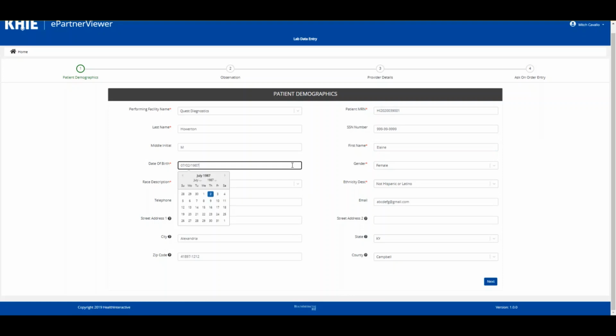Users may click the date of birth field to bring up a calendar. Users can click a date on the calendar or use the drop-downs to select the month or year. Users should ensure they are selecting the correct year when using the calendar function.